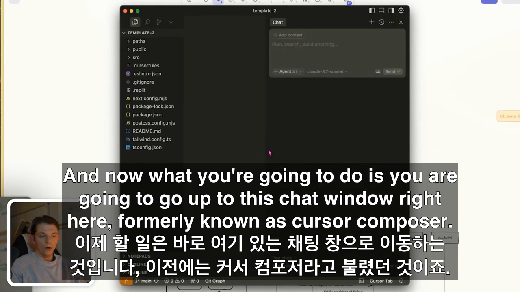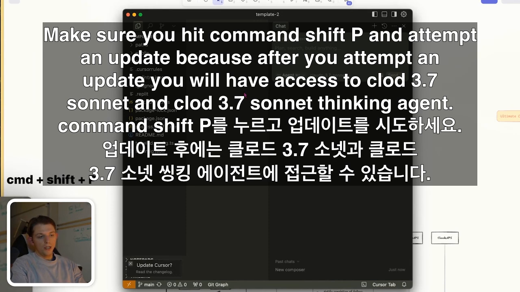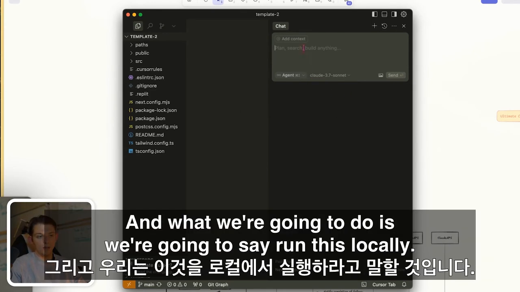And now what you're going to do is go up to this chat window right here, formerly known as Cursor Composer. And if you already have Cursor downloaded, and this is the first time you've opened it up in a while, make sure you hit Command-Shift-P and attempt an update. Because after you attempt an update, you will have access to Claude 3.7 Sonnet and Claude 3.7 Sonnet Thinking Agent. And so we're going to use this Claude 3.7 Sonnet agent for now. We're not going to use the thinking model.